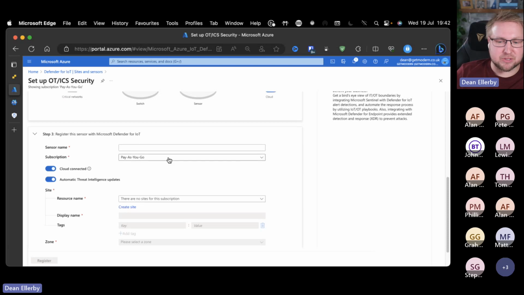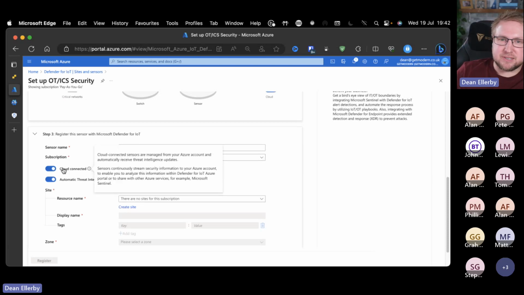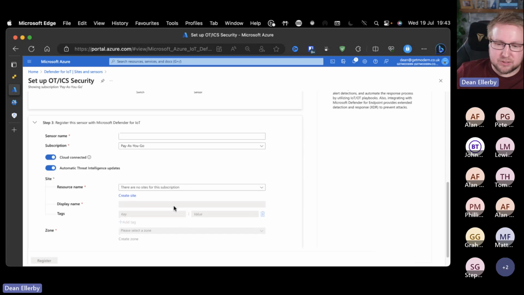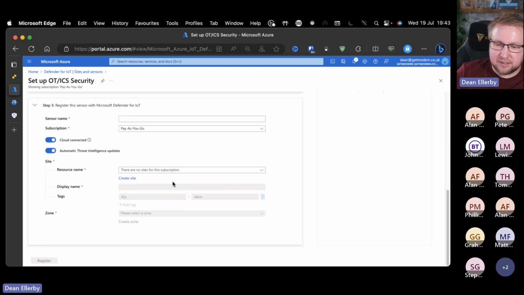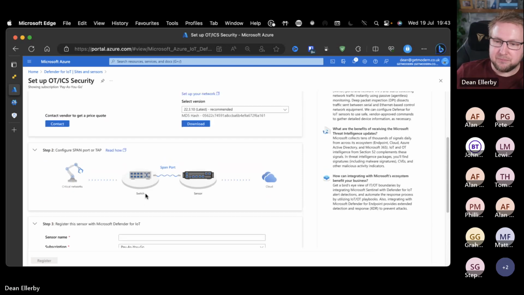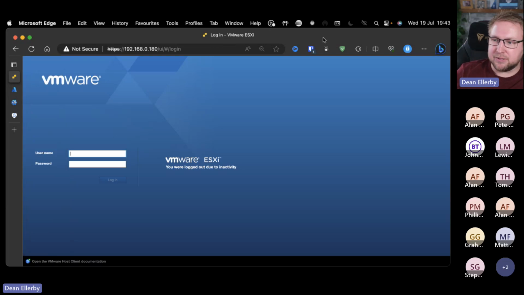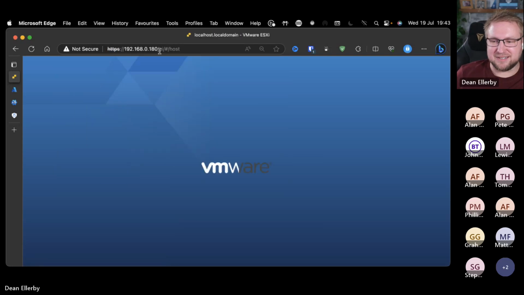So we choose a name, we choose the subscription, we choose that it's cloud connected because of all the benefits you get from cloud connecting these devices, this platform. We want to automatically update it, and we want to give it a resource. We need to give it some names and that kind of thing. So we'll go through that in a moment. The first thing I need to do, though, is get this sensor up and running. So we'll quickly do that. I'm going to log back into this because it's logged me out, and hopefully it gets me in quickly.